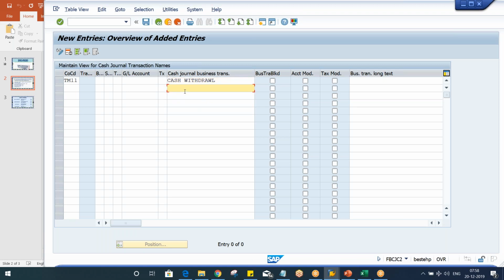4 types of transactions are there. Then cash deposit will also be there. Then we are having cash purchase and cash sales. These 4 transactions are there. Now what is happening? Give your company code TM11.